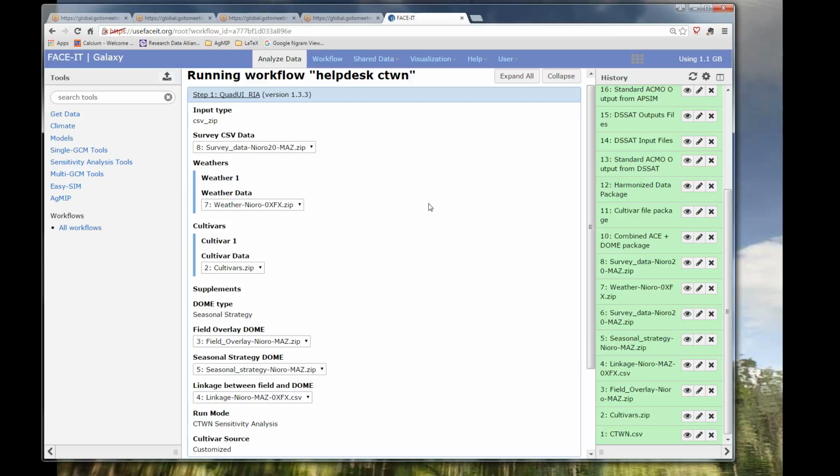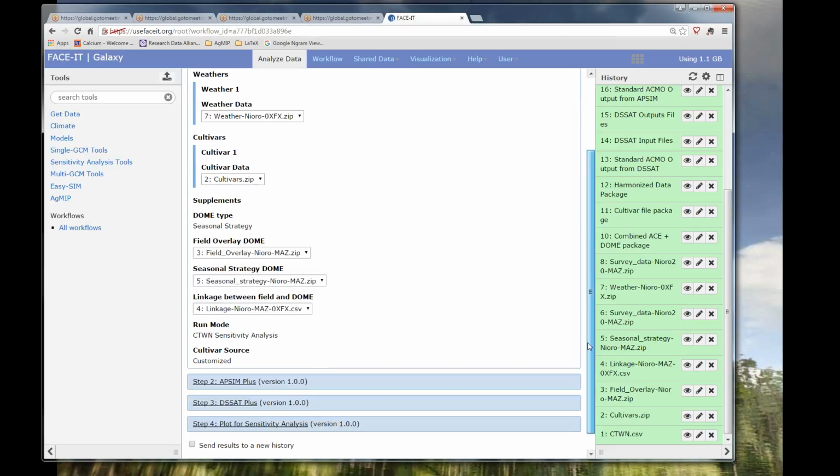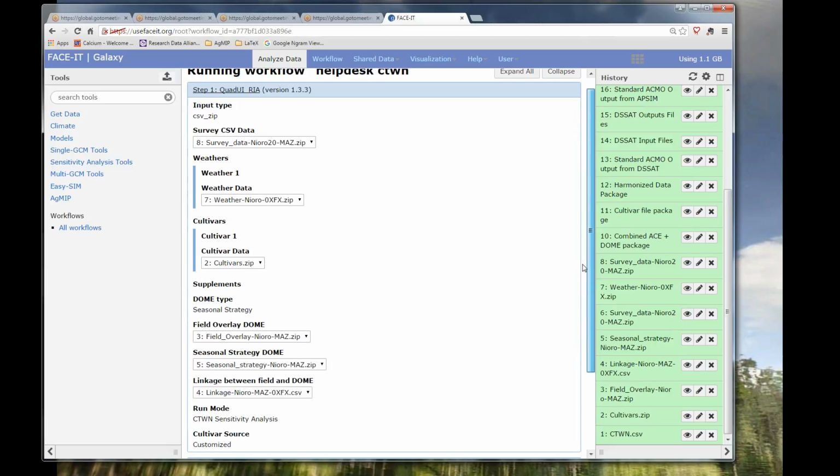So at this point, before you come on to FACEIT, you will have run these probably through Quad UI for a historical analysis. It's that iterative process of getting your DOMs exactly correct, getting your survey data correct, having the correct ICASA data, having complete DOM files, such that your simulation's already run. Once you know your simulation's already run, then you can upload them and you can do the CTWN, you can do all your GCM analyses, you can do your adaptations and so on. Okay? All right, so that's pretty much it.